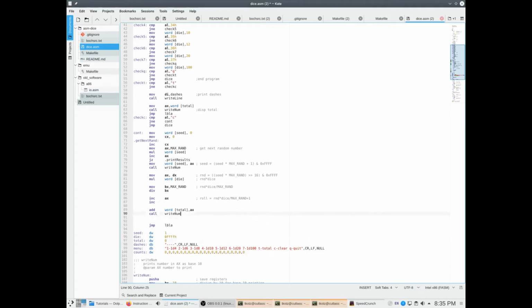We're rapidly eating up our memory available. We could always chop this menu out if we have to. So we're going to increment it before we increment AX. So this is going to end up being the roll without the last +1, and that's fine.